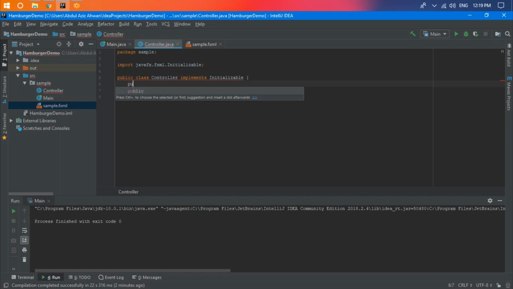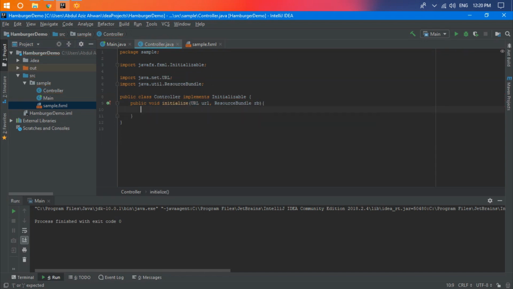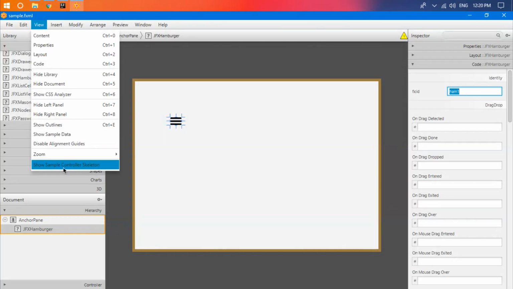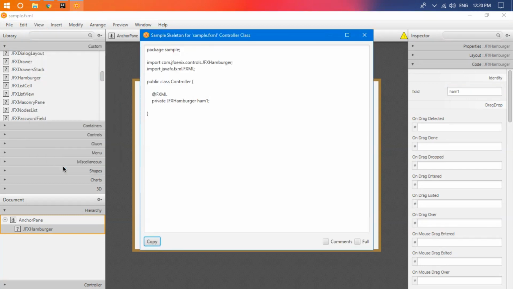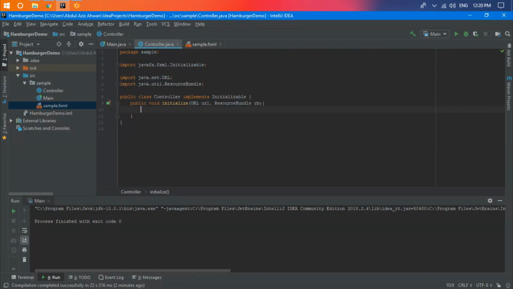Don't forget to implement Initializable. Then go to Scene Builder and show sample controller skeleton, and just copy this code and paste it here.